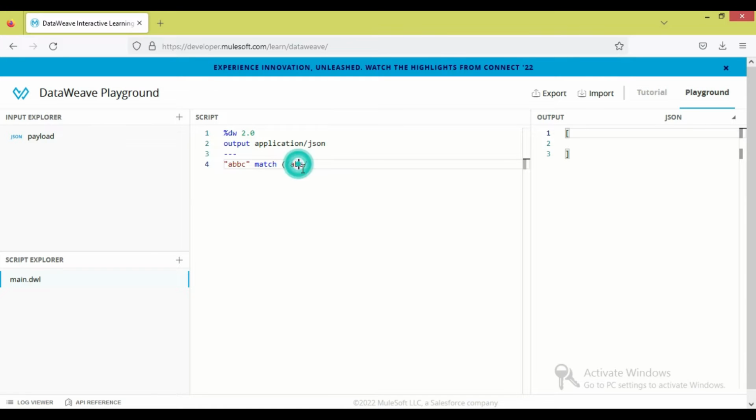Now I will add a plus operator after the B. As you can see, it's basically searching for one or more occurrences of B. What this is trying to tell is that the plus operator is going to accept one or more occurrences of B in the input. So if I keep adding more B's, it's going to match.